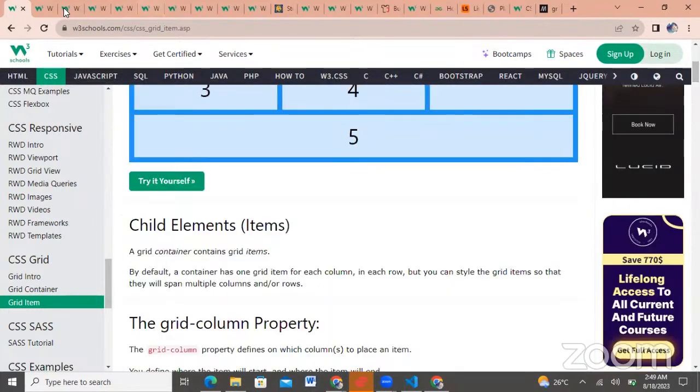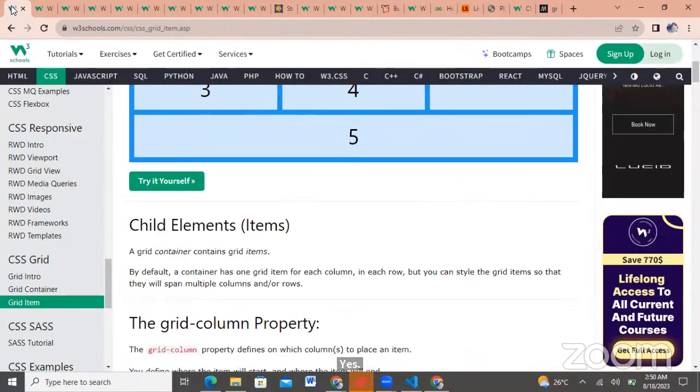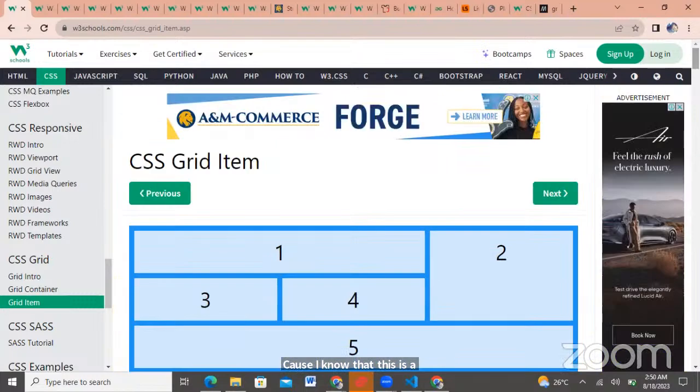So do we understand? Does anybody have any questions? I'm going to write my answer. If you have any question, please ask me, let me know. Because I know that this is a bit complex, but if you have any questions, let me know.